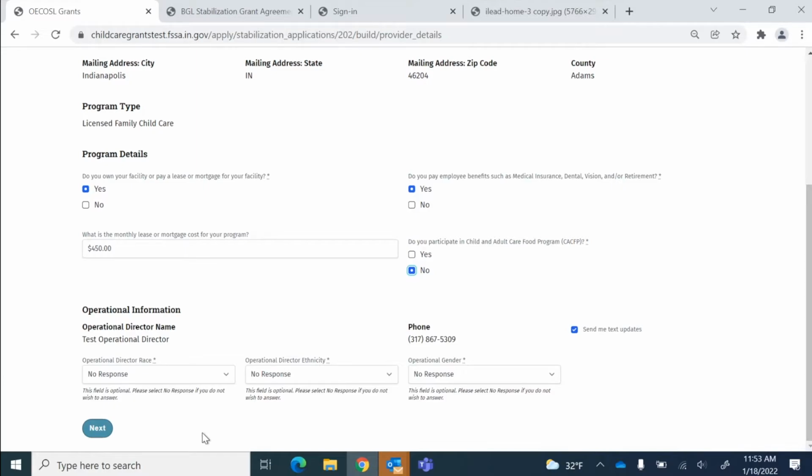We are going to ask again the race, ethnicity, and gender, and whether or not we can send you text updates. And again, we'd ask that you fill those out, but you are not required to fill those out.